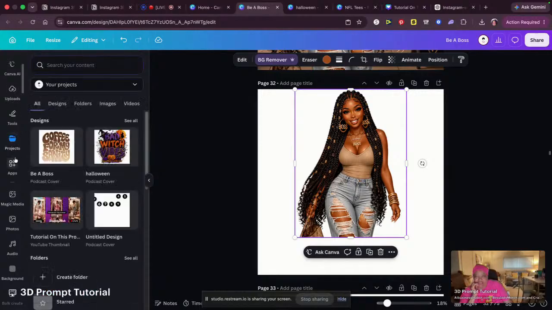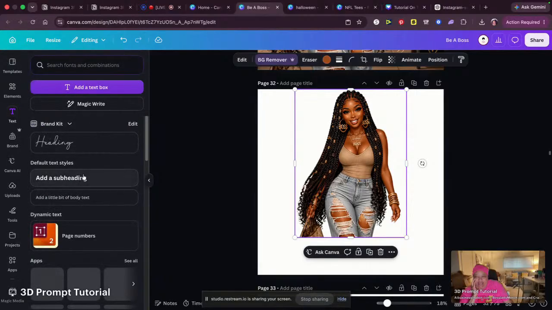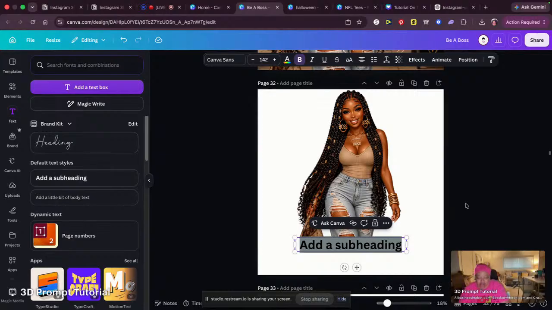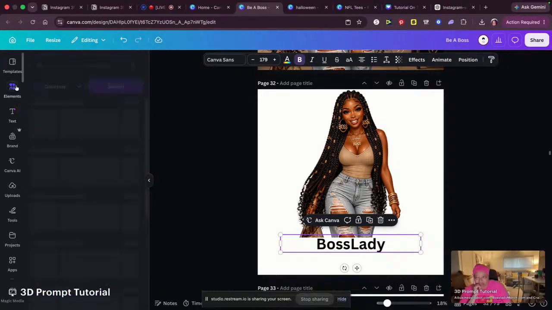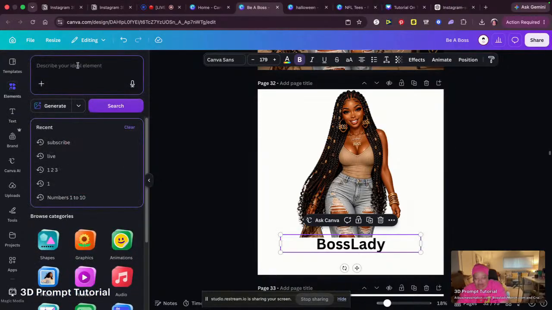So sometimes I make images and I just come over to chat and add text. If I didn't add text when I made it, then I might think of something to put on here. So I could say boss lady. I can add that to the bottom part of the shirt, but it needs something here, like a rectangle.